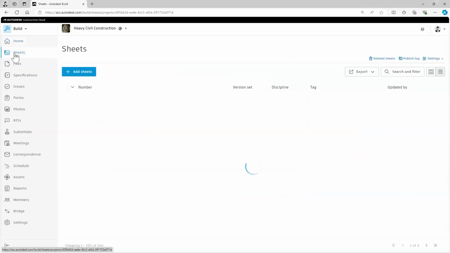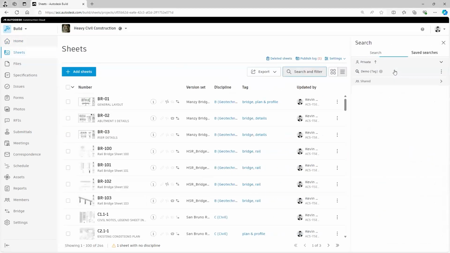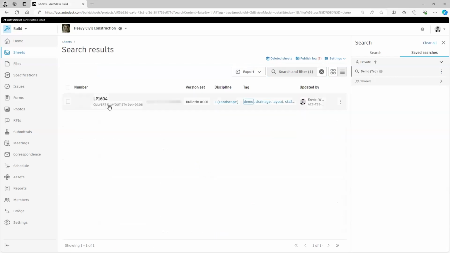So I'm going to go ahead and start in the Sheets module, and I'm going to go to the drawing where the conception of this issue actually lives. And this is going to be the drawing.